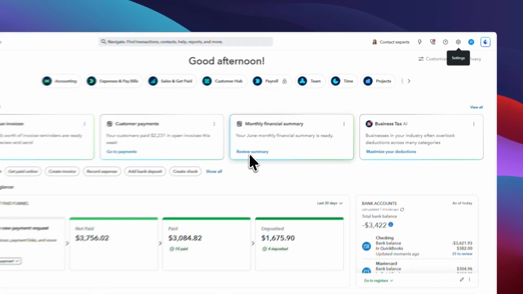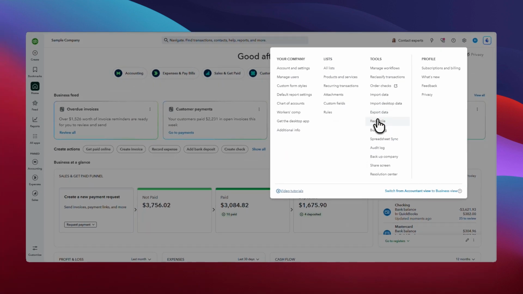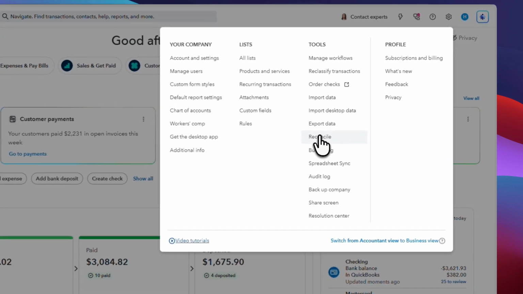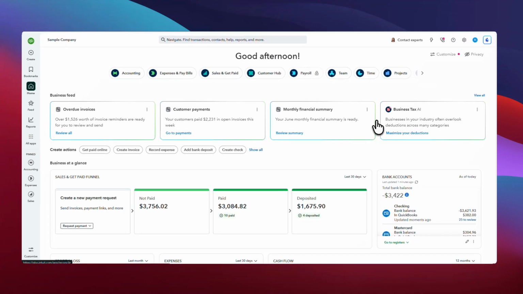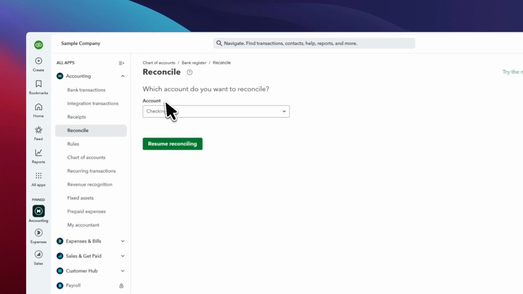To begin, go to the top right corner of QuickBooks Online and click the gear icon. This is where you'll find a variety of settings and tools, including the reconciliation feature. From the menu, select Reconcile. This will take you to the screen where you can begin matching your account activity against your statement.